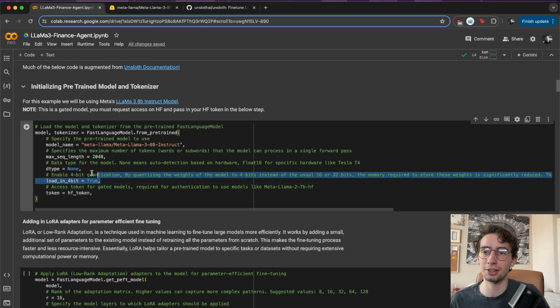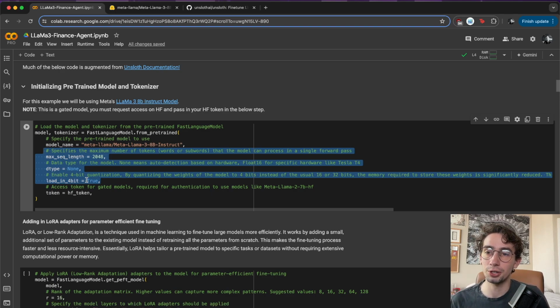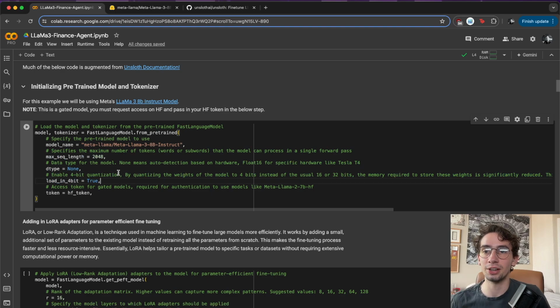The other three things that we have here are getting a little bit more specific into the internal calculations of how these models work, so I'm not going to go too in depth as to what each one of these does. But as a high-level overview, the max sequence length is the maximum number of tokens that a model can actually process in a single pass. For this, we've set it to 2048 tokens. You can think of this almost like a context window. The data type for the model we're going to set to none, which means it'll auto-detect based on the hardware. And for the Tesla T4, that's going to be float 16.